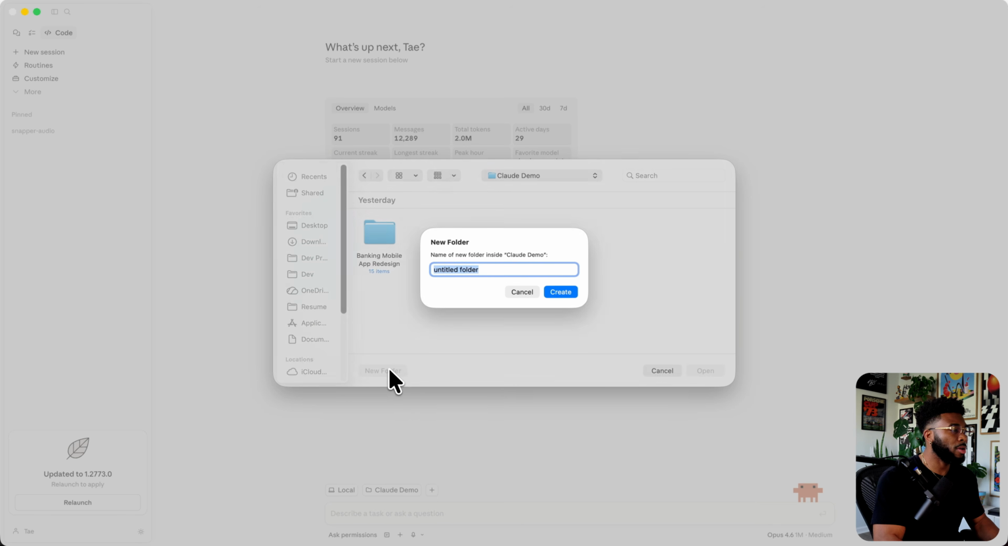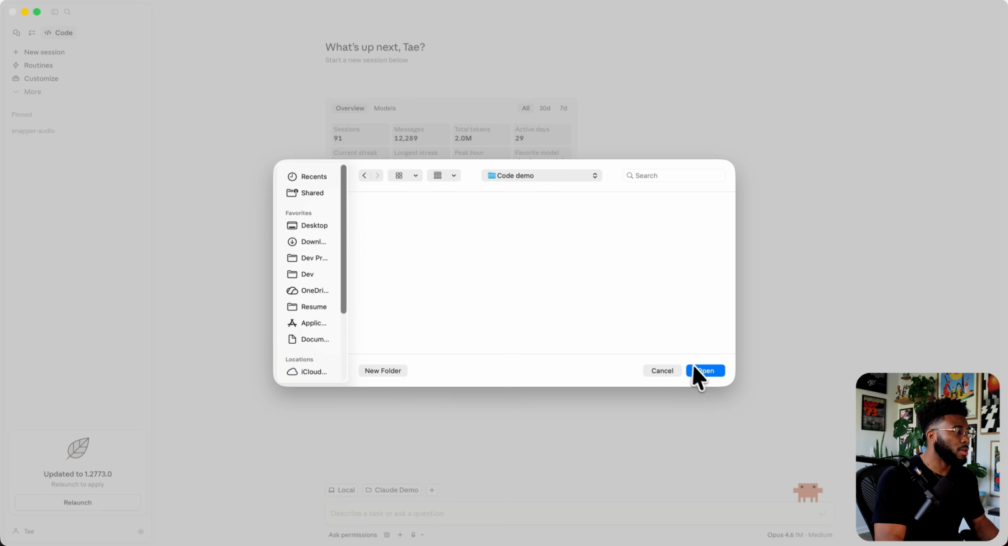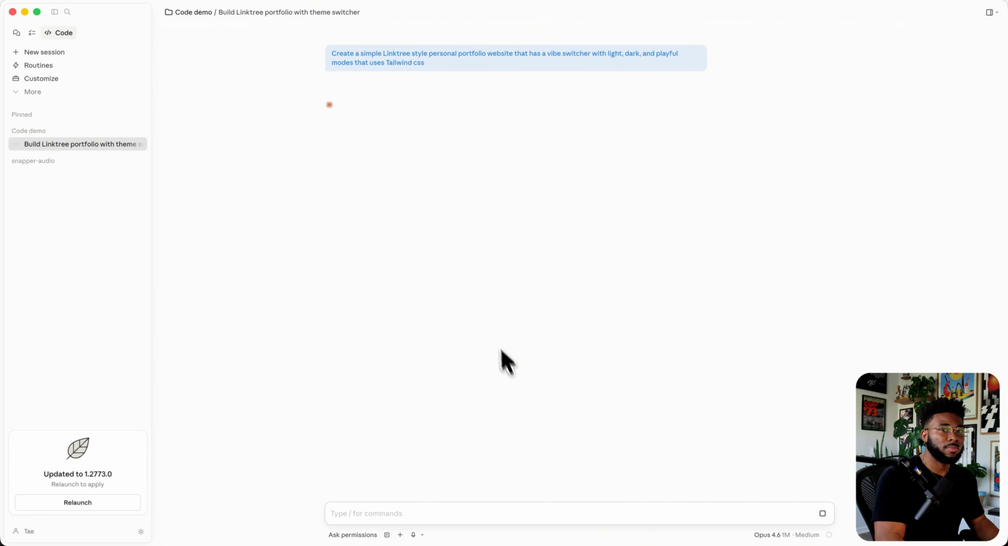And then from here, I'm going to go ahead and create a new folder that says Code Demo. So I'm going to say create and open that folder. And back here inside the prompt box, I want to say something like, create a simple Linktree style personal portfolio website that has a vibe switcher with light, dark, and playful modes that uses Tailwind CSS. So it didn't pick up on the last word. Create a simple Linktree style personal portfolio website that has a vibe switcher with light, dark, and playful modes that uses Tailwind CSS. So let's go ahead and run this and see what it creates.